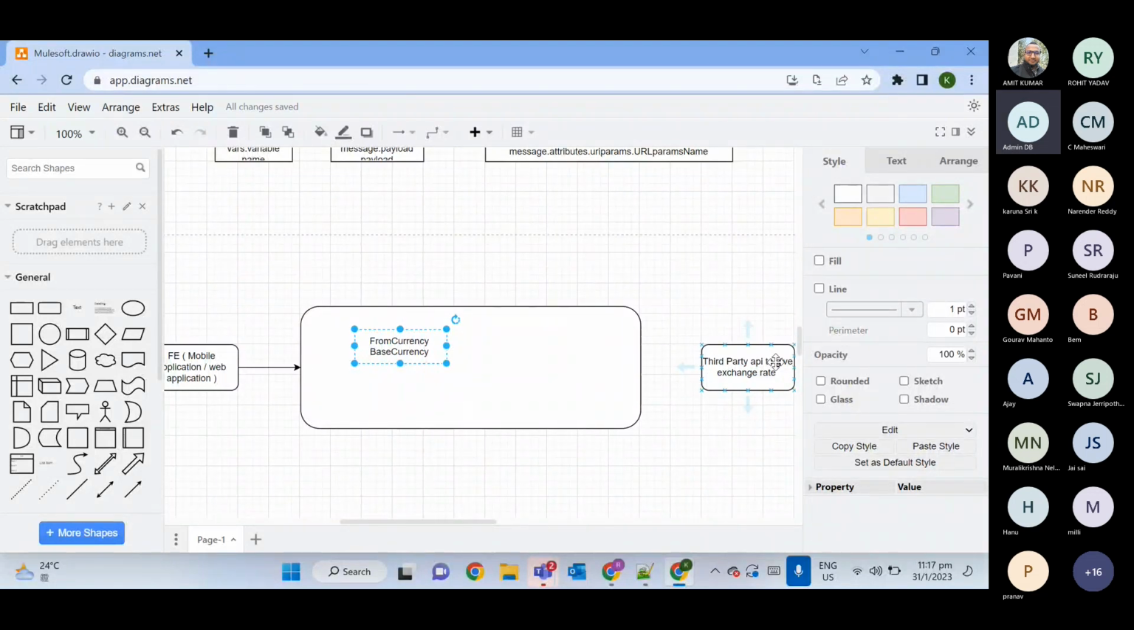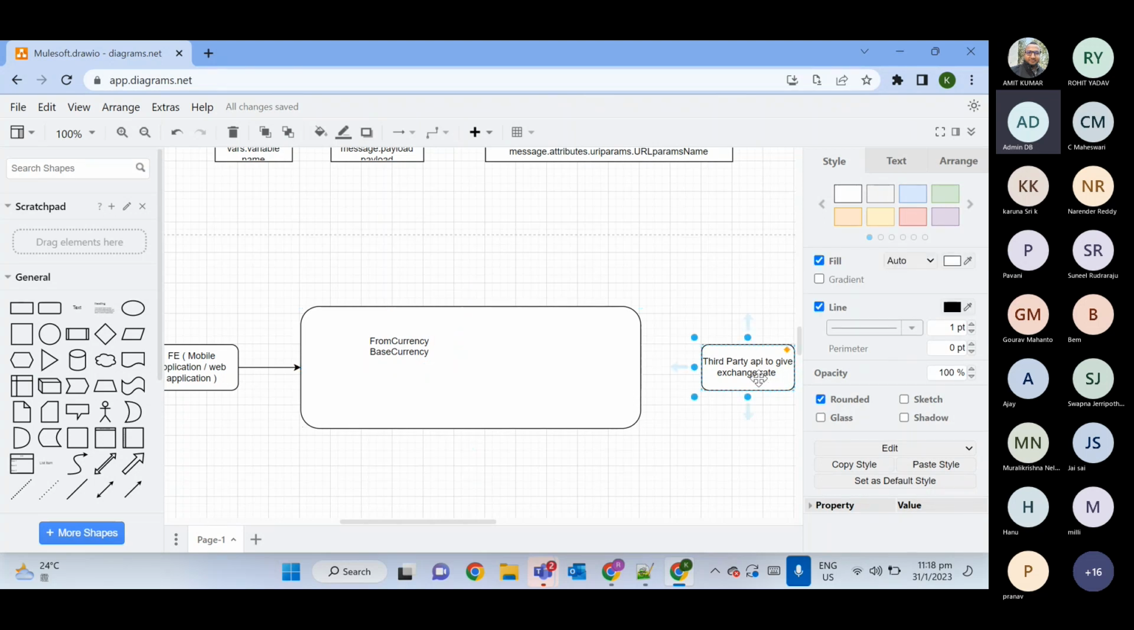Why am I saying third party API? There are multiple API service providers. They provide you APIs for different purposes. Here using MuleSoft also we are creating our own API, and this is a third party API, meaning someone has created this API to give you the exchange rate. As an input of this API, we again need source currency and target currency. That we will see, what all input this API wants.